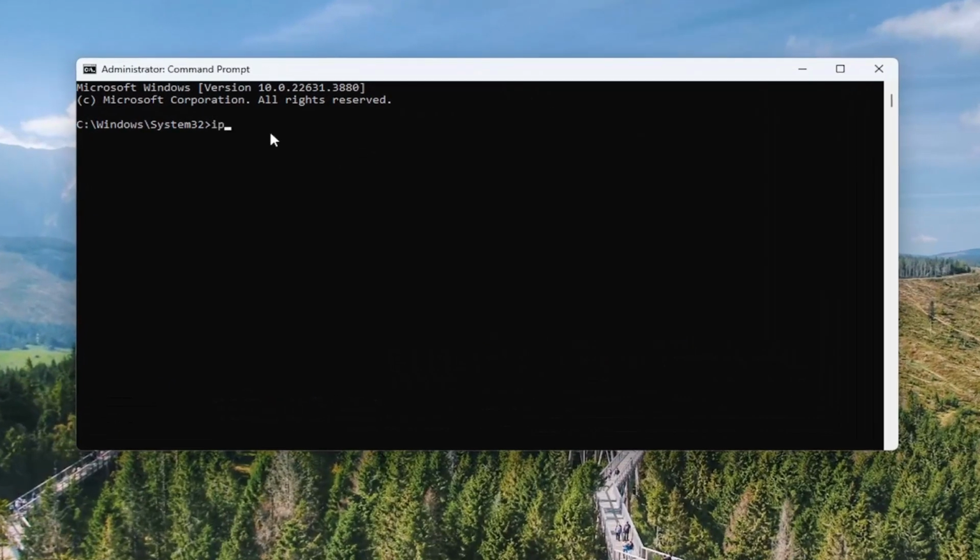First one's going to be ipconfig followed by a space /flushdns. Flushdns should all be one word attached to that slash out front. Hit enter on your keyboard. Should come back with Windows IP Configuration successfully flushed the DNS resolver cache.